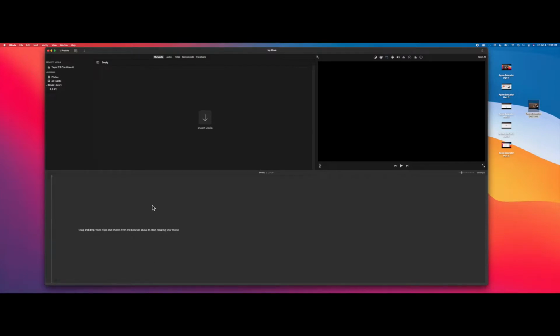Down here in this bottom half of the screen, this is where you will do all of your dragging and dropping, editing, clipping, rearranging of your clips. And then up here in the top right-hand side, this is where your preview window will be. So if at any point you want to preview the work that you've done, you will find that here.